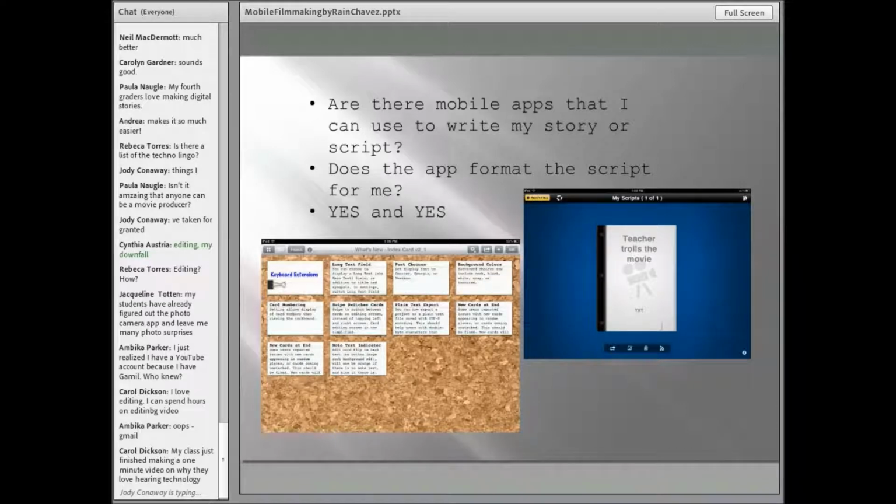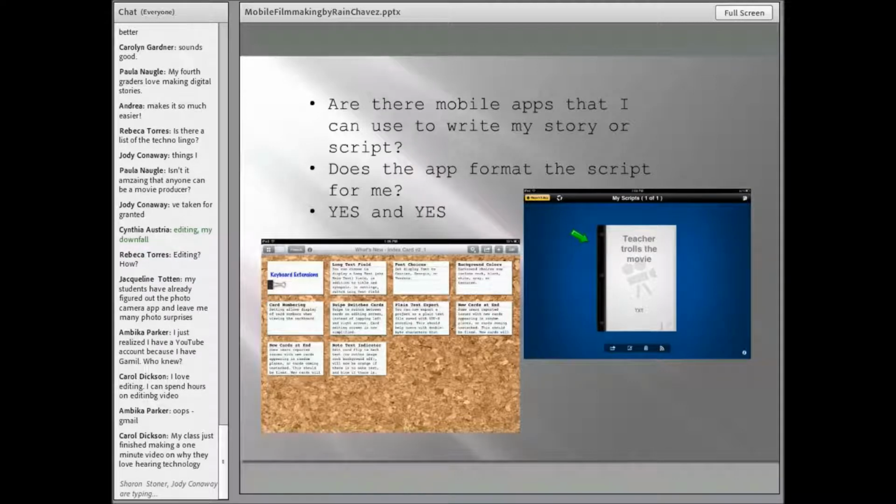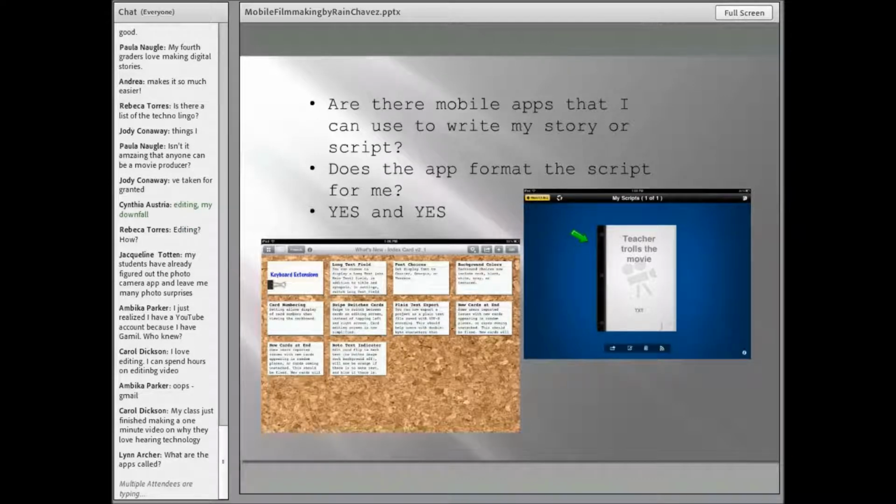Absolutely. This right here is a script writing application. So there's ones that you can buy, there's ones that are free. It literally formats your script for you. So if you want to write that script in the proper Hollywood format, then these apps already do it for you. You just basically type in and tab and it keeps the format for you. So you have a professional looking script for your students that you can print out or export, what have you.